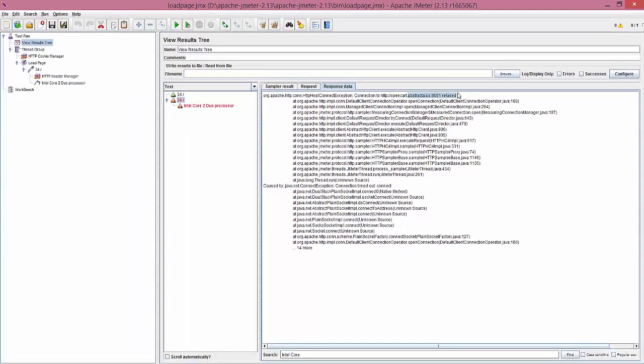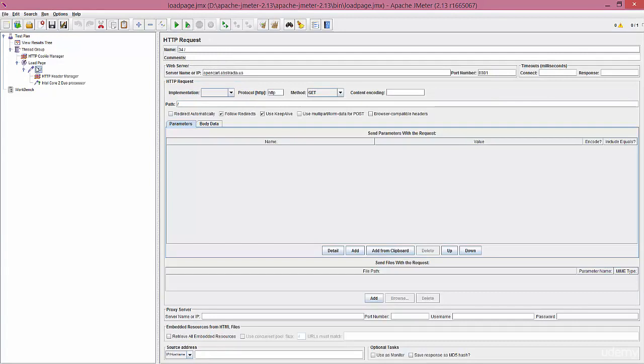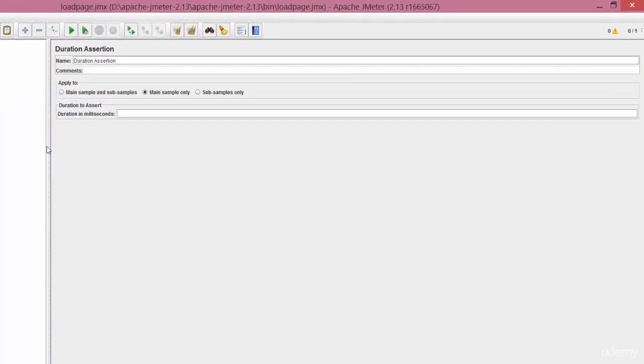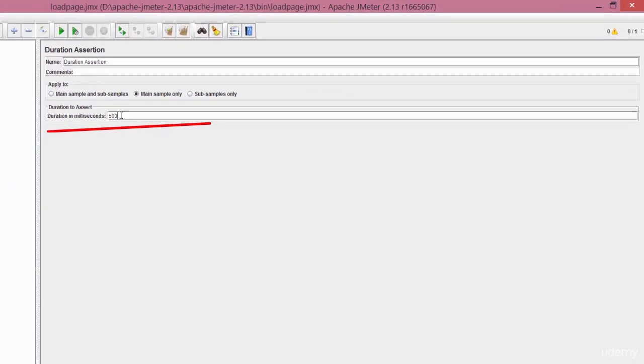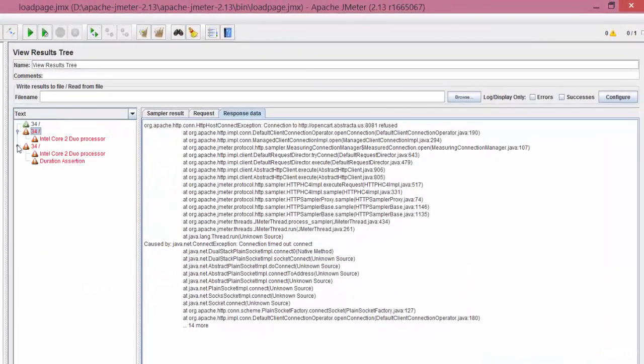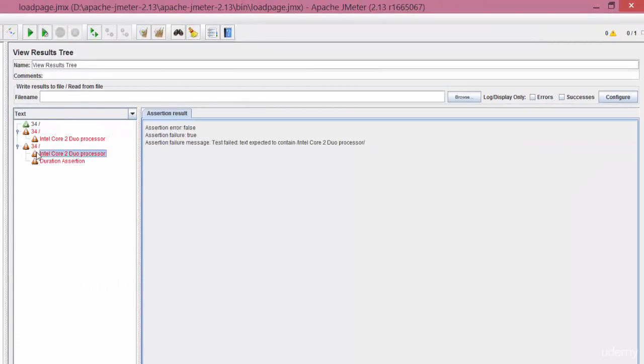As we have seen that this request takes some time to be processed, we're going to add a duration assertion to see how that works. So let's right-click on our request and add the assertion. And we're going to type there 500 milliseconds. What we are indicating with that is the maximum accepted time. So once we run the test, we'll be able to see that not only we have the response assertion error, but now we have a duration error. It is indicating us that the operation lasted too long.